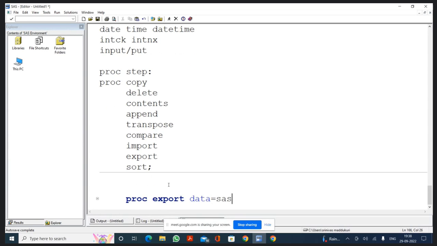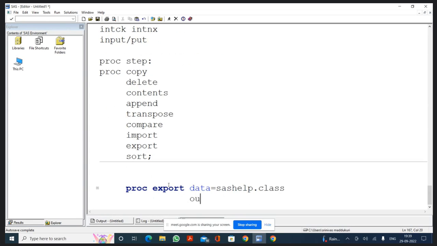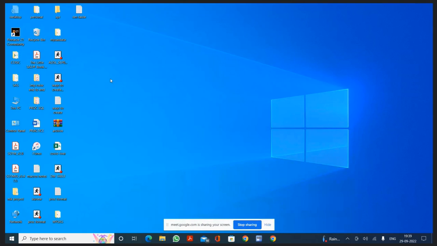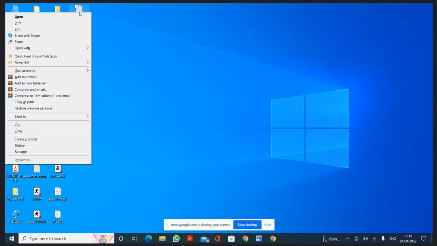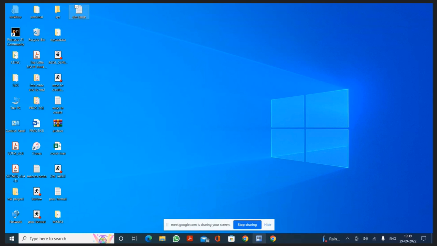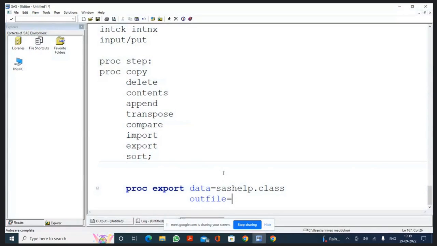proc export data equal to sashelp.class. Next, what should we write? outfile equal to. I'm going to my desktop. I want to get the path, so go to any text file, Shift right click, copy as path. Now go to the program and paste the path.